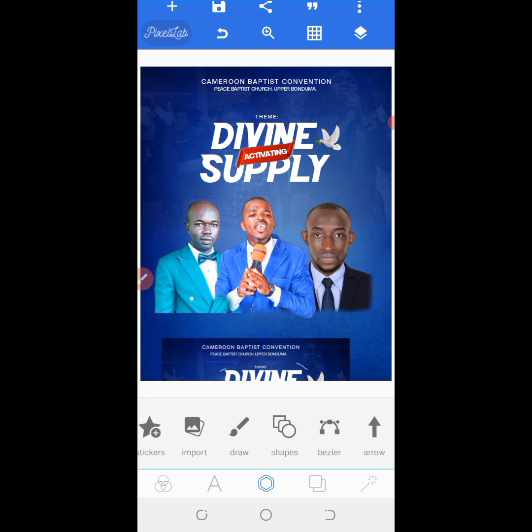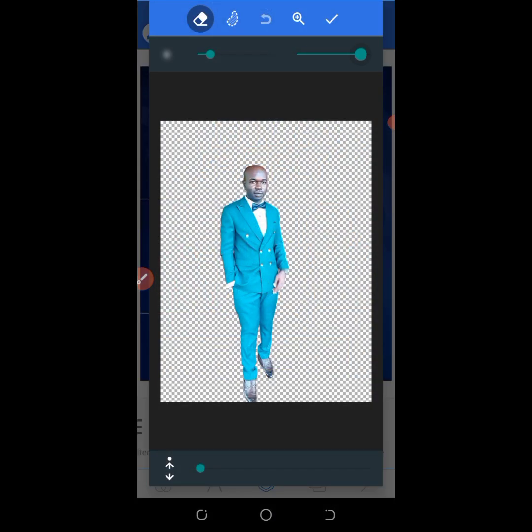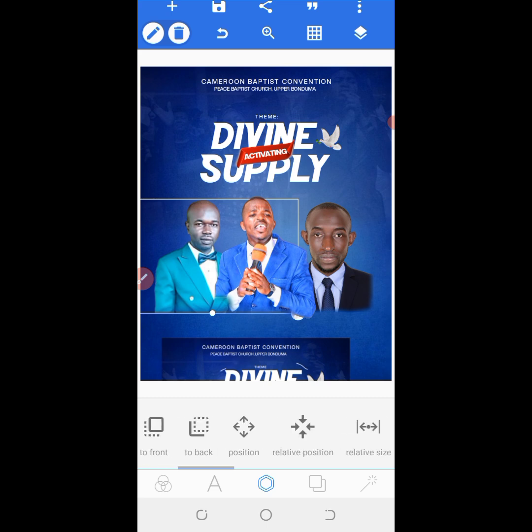So once that is done, I'll also need to work on this. So come to the eraser. We increase the blur part and the hardness a little. So we're going to brush up so that it blends. Let me see. Okay, so we'll do it again.